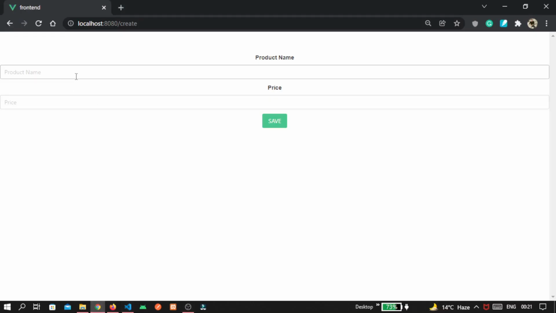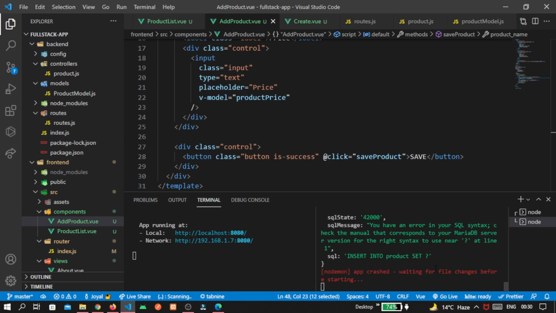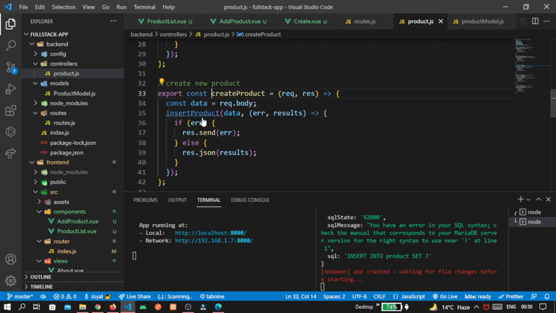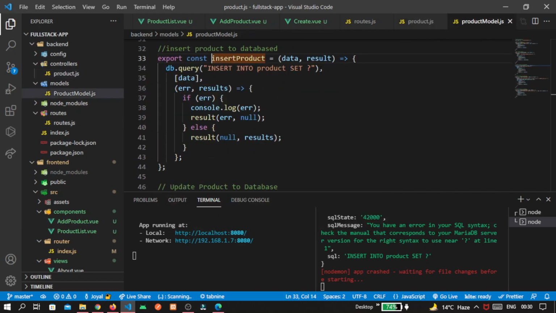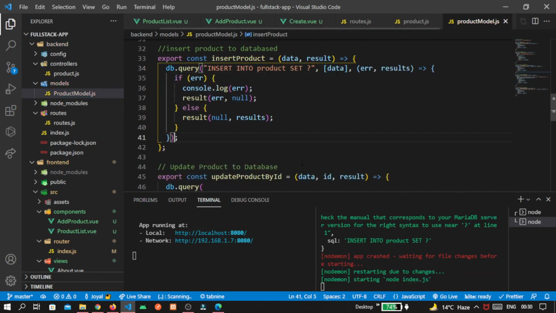To check that, let's write a product name and price. Click on the save button. Nothing is done because here you can see there is an error in syntax. So let's open this controller, then model. Yes, here you can see we are ending this query. So pass this here and save the file.